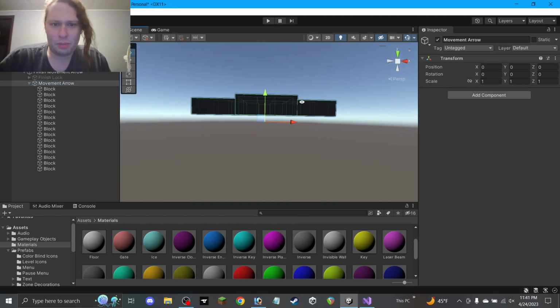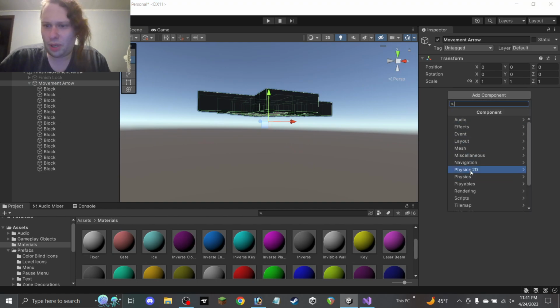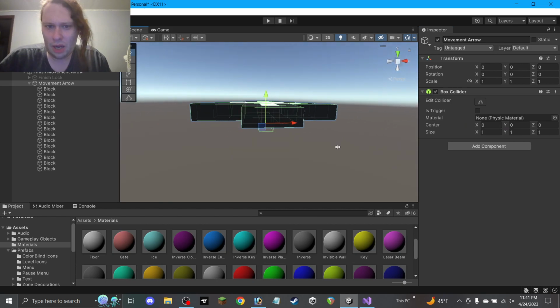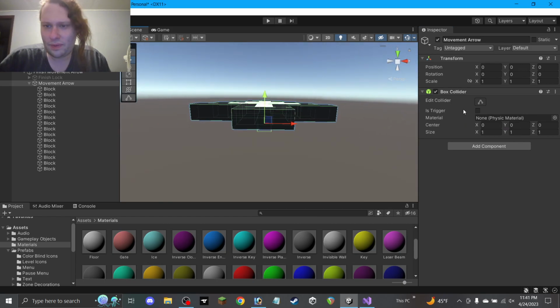And this is the most important part. I gotta put physics to this one. So I need a box collider. All it's really going to be used for is to allow the player to detect it. Triggered? Yeah, so we don't collide into it, obviously.